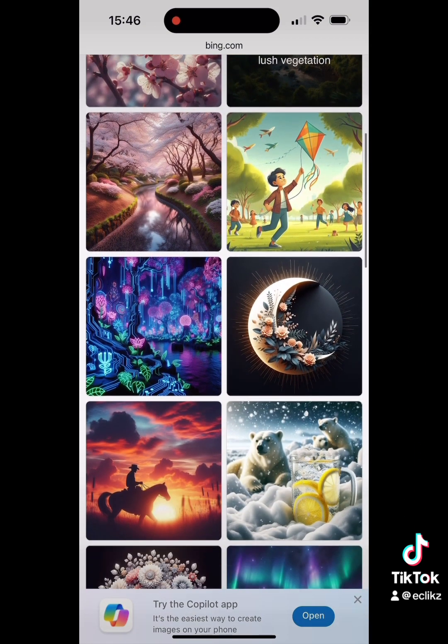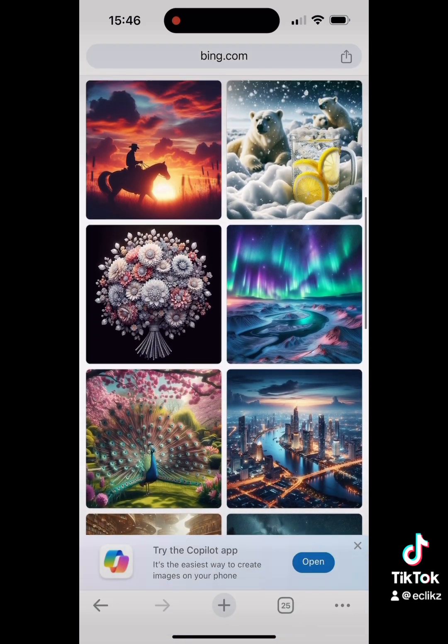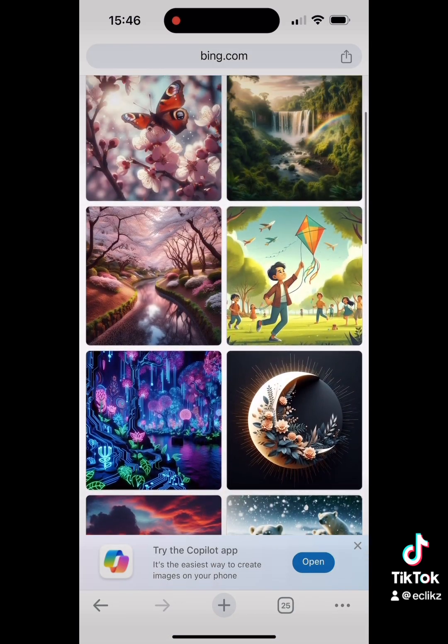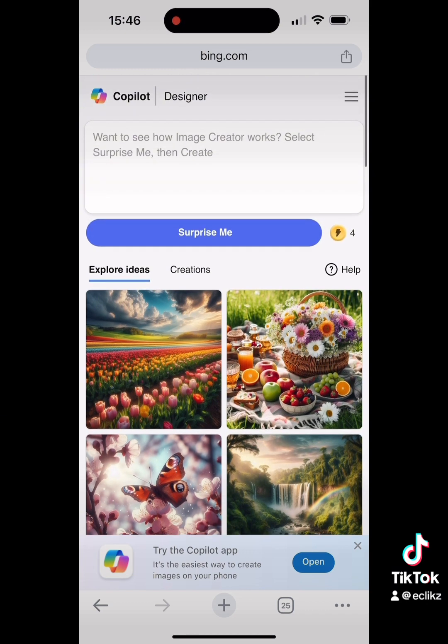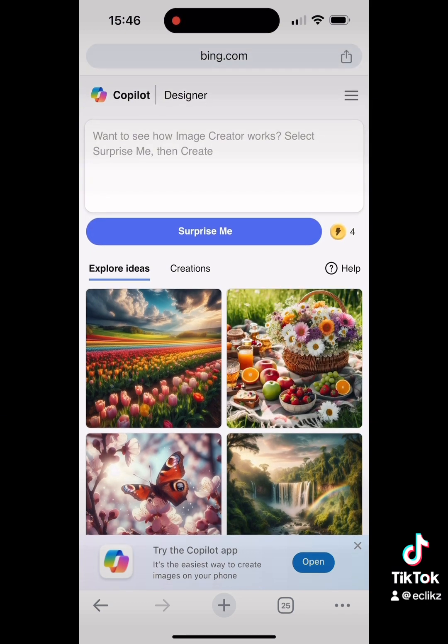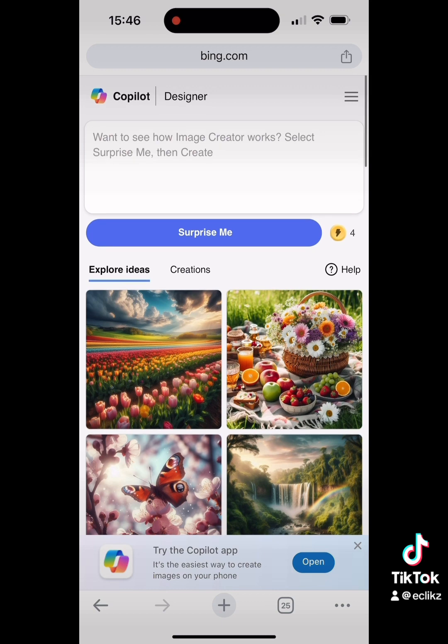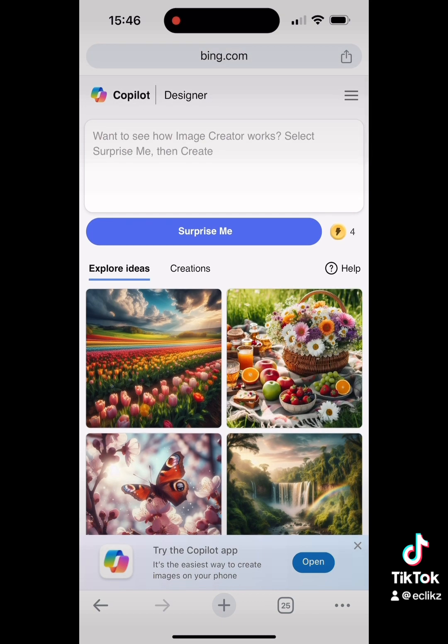A prompt is a text message that you want the AI to convert to images. Also Bing gives 15 free energy every day for you to use and generate your images. However, as you can see I have 4 left. If you do not know what to type in the text area, you can also use the Surprise Me button and the AI will give you a prompt and generate the image for you.